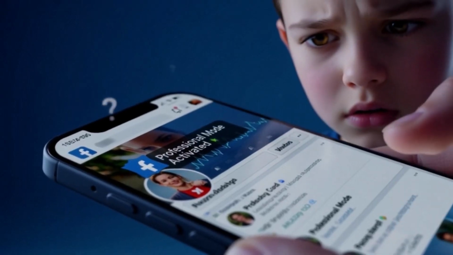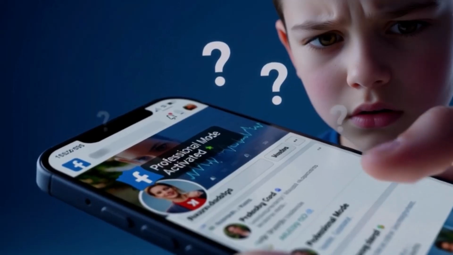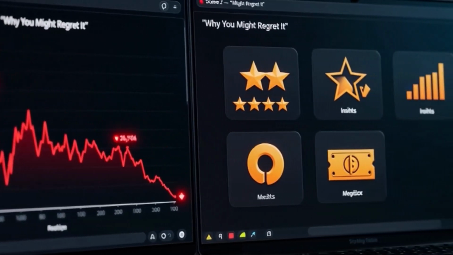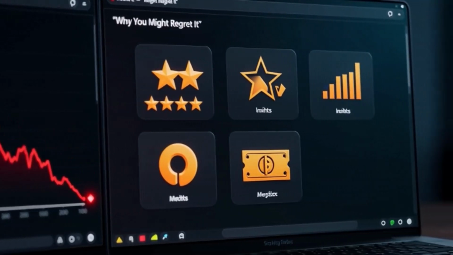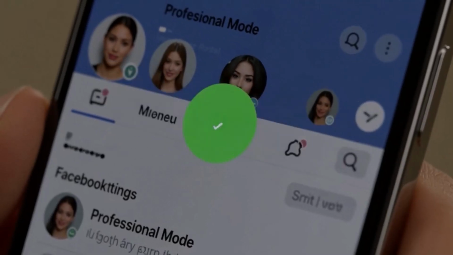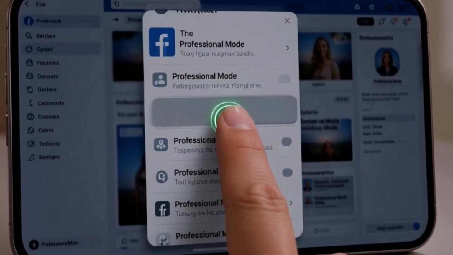Did you turn on Facebook professional mode and now regret it? Maybe your reach changed. Maybe you don't want creator features anymore. Maybe you just want your normal profile back. Good news. Facebook allows you to switch back safely without losing your account. Today I'll show you the exact official method to turn off professional mode step by step.